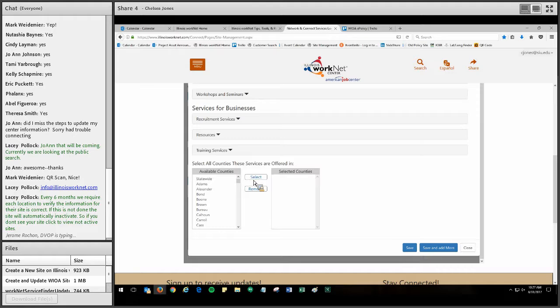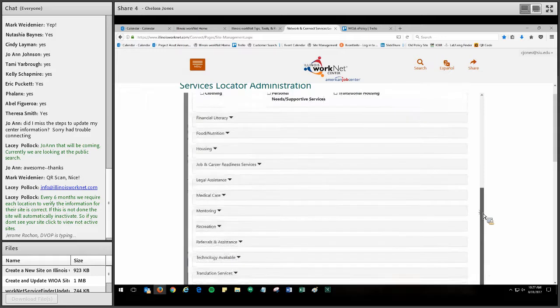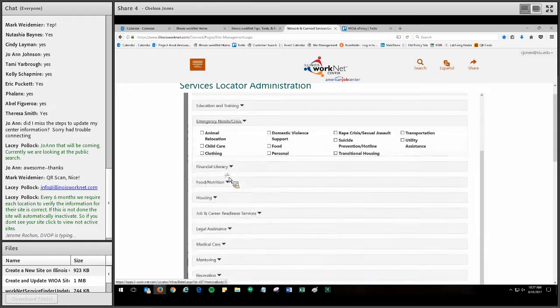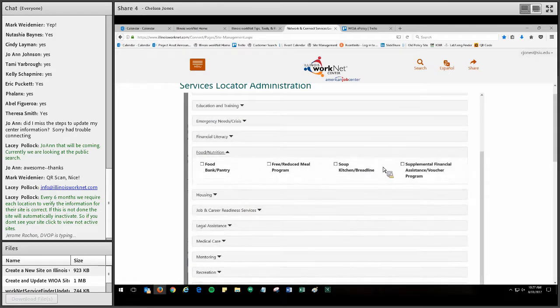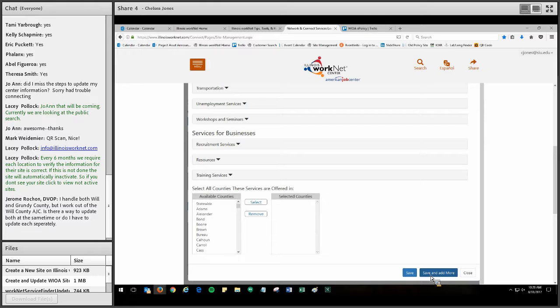So if that's the case, you provide food services in 1 county but transportation services in 3 counties, what you would want to do is you would select that you provide those food services under food and nutrition. You would select whichever option you provide. Then you would scroll down and you would select the county that you provide that in, and then you would click Save and Add More. So this gives you the ability to come back in and then select transportation in the different counties that you provide those in.